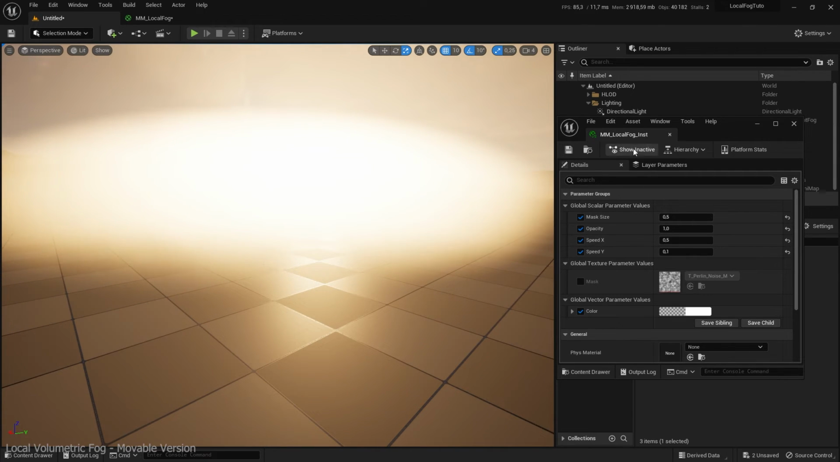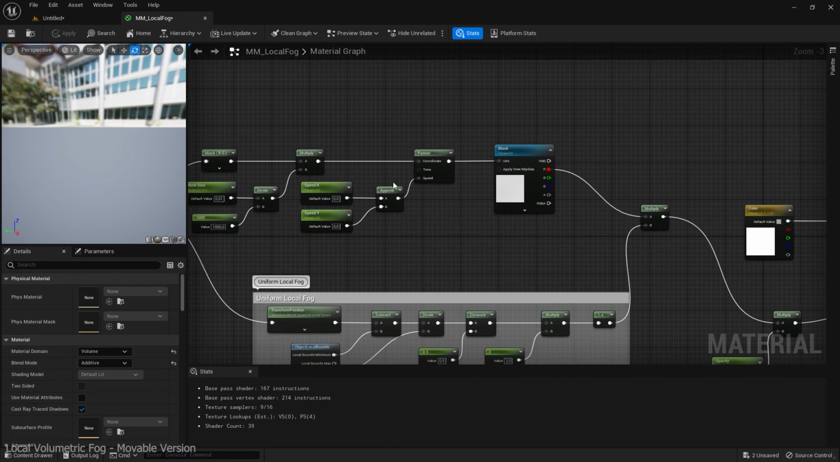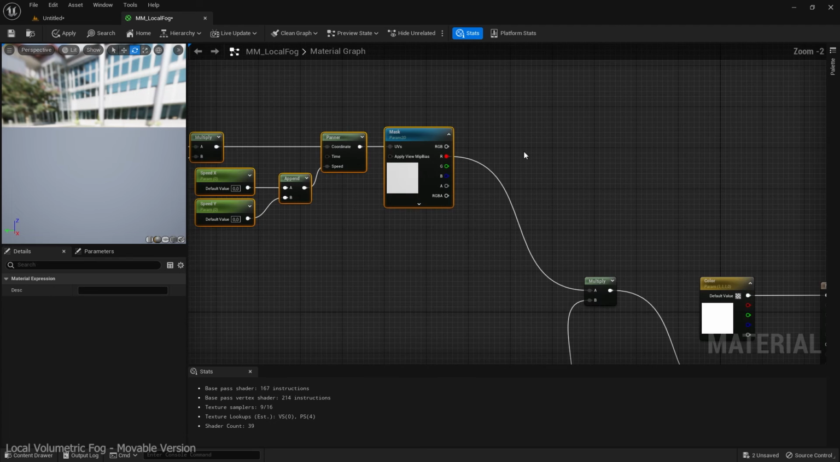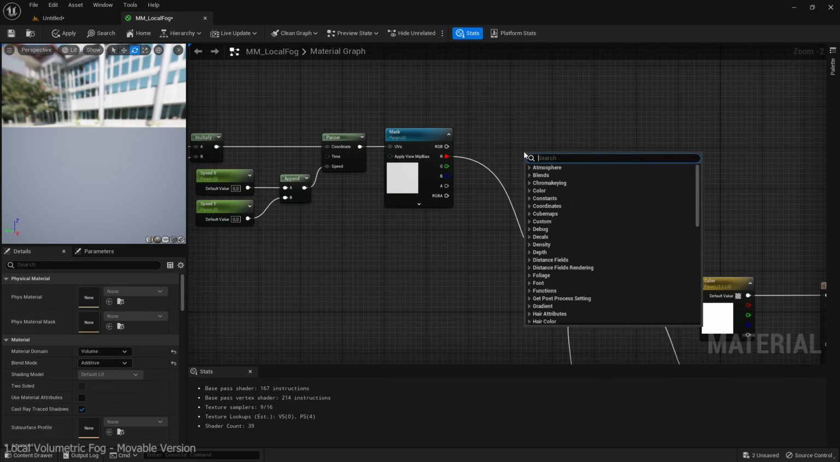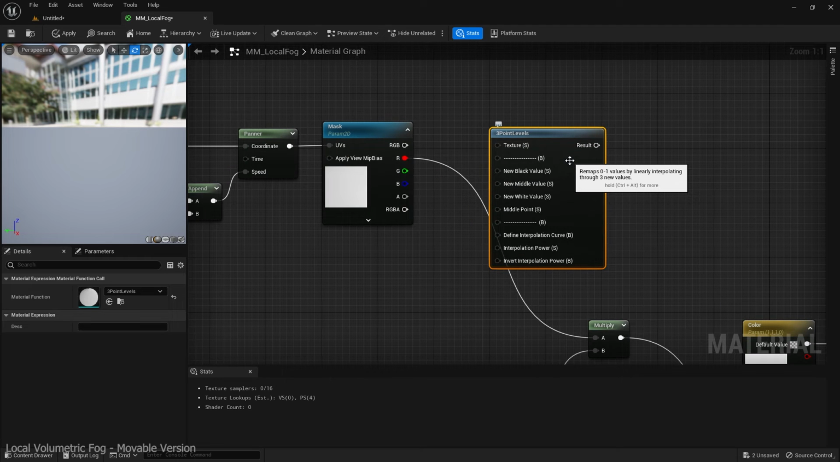So to do that, we will need to add a last node which gives us the control of the sharpen. And to do that, you only need a 3-point levels. Right click and search for 3-point levels. This one just gives you control of the black, the gray, and the white value of a grayscale texture. So that's it. It's nothing more complicated than this.